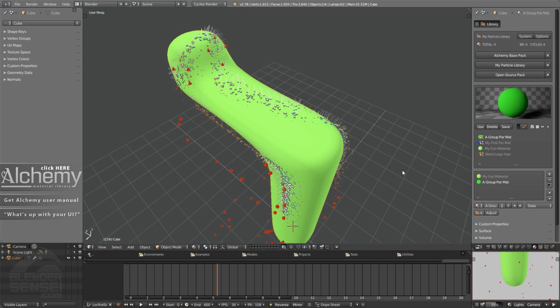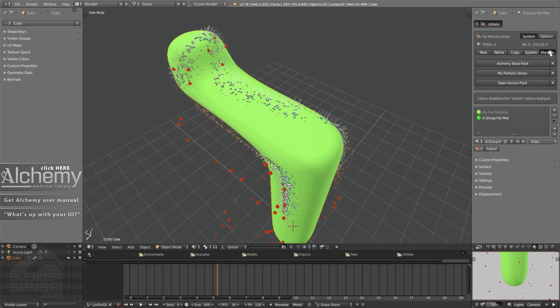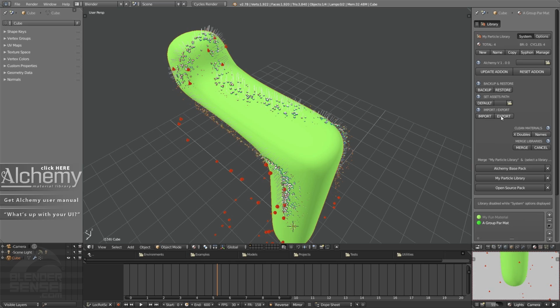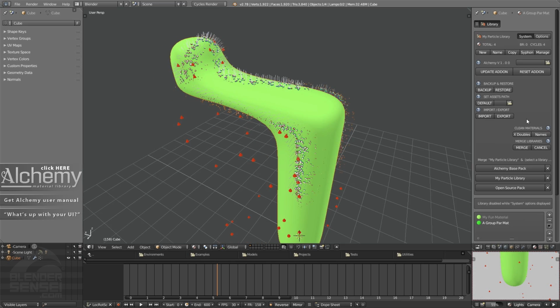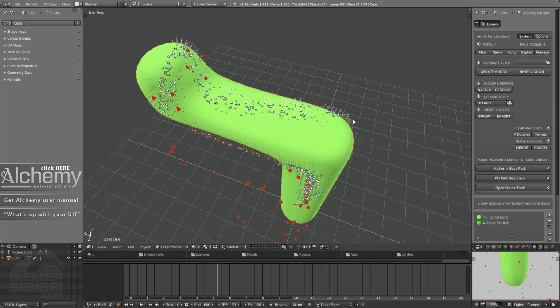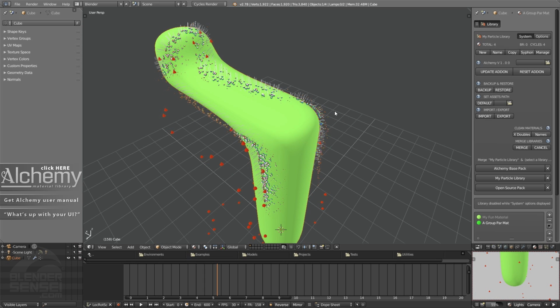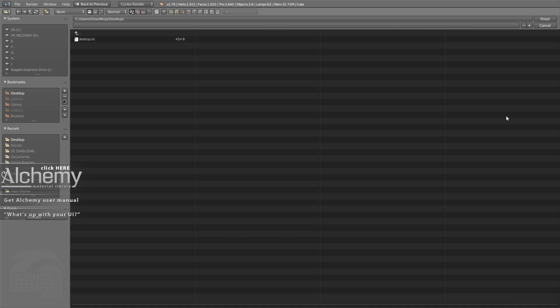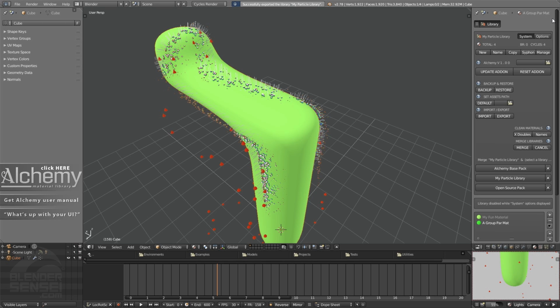To export the library you made, we can just press System, and under Manage, we've got these Import-Export buttons. So if you want to do, I mean, this is a pretty weird, crappy little library, but because it was just for demonstration purposes. But if you wanted to, you could press Export. As soon as you do, Alchemy was basically looking for a place to put this thing, and I'm just going to put it on the desktop. And that's all you have to do. You don't have to name it or put anything in here. Just press Finish, and you'll get a message, successfully exported the library, My Particle Library.